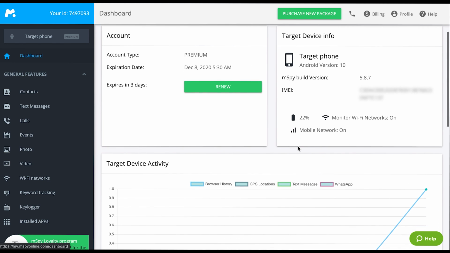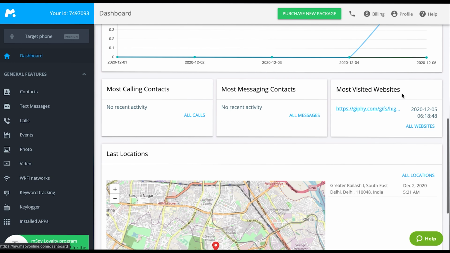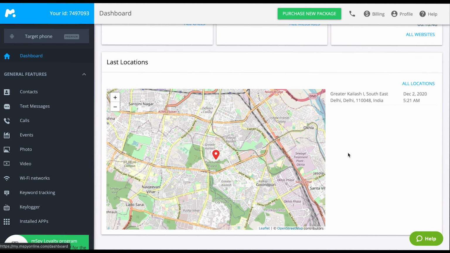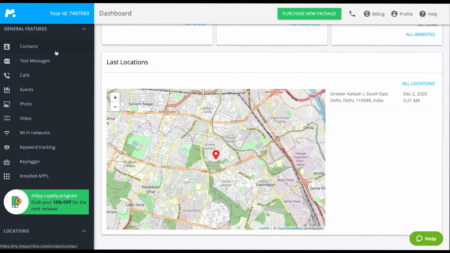In addition to getting the regular phone info, you'll be able to see the kind of activity the phone's up to. For example, you'll be able to see the most visited websites on the phone. You'll be able to see which contacts are being messaged the most and which contacts are being called the most. The app will also keep a good track of the locations the device has been at. So you'll know the movement of the phone, and that way you'll know the movement of whoever it is you want to keep track of. And that's just the surface of what you can do with mSpy.